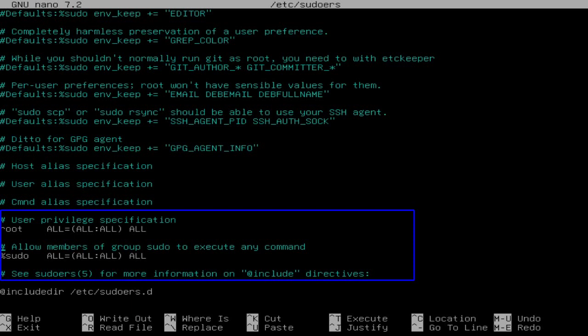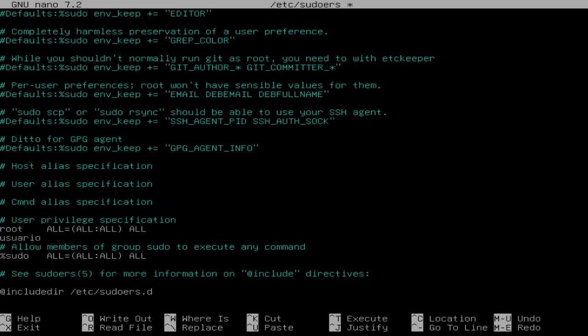Note that there are 4 references to the word all. The first reference indicates that it is from any computer. The second reference indicates that the user, usuario, can impersonate any other user. The third reference indicates that the user will be able to access any group, and lastly, he will be able to execute any command. In short, the user, usuario, will be able to access any account and execute any command from any computer. Just add the line.